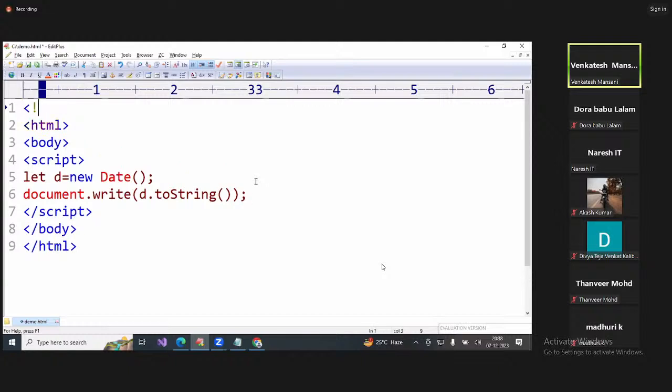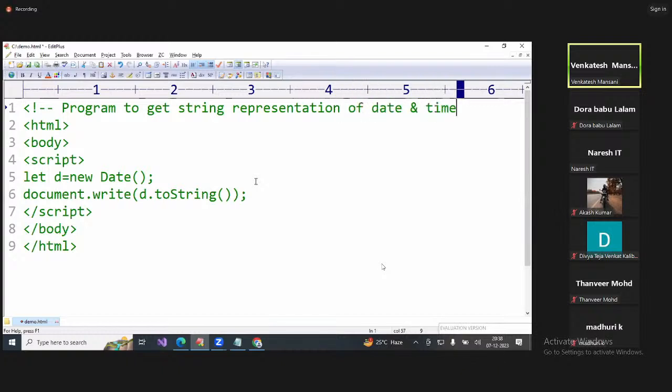Program to get string representation of date and time.